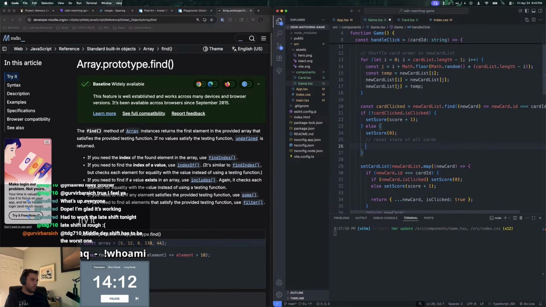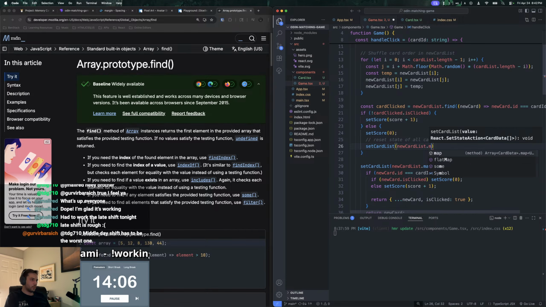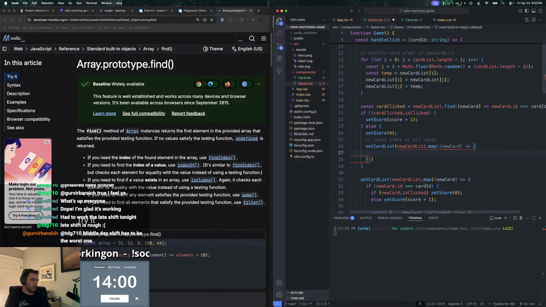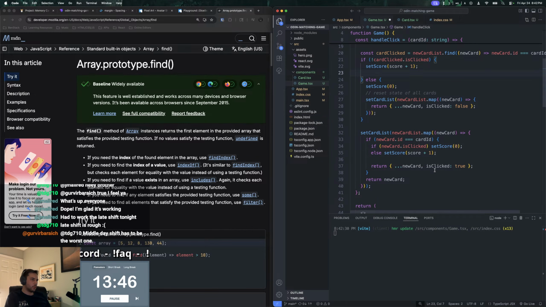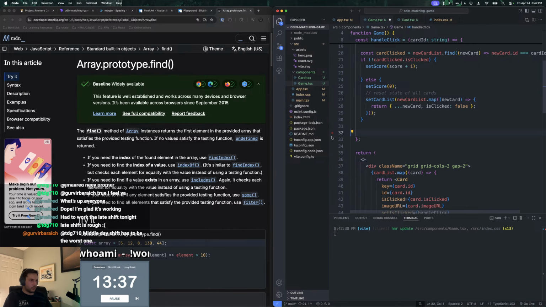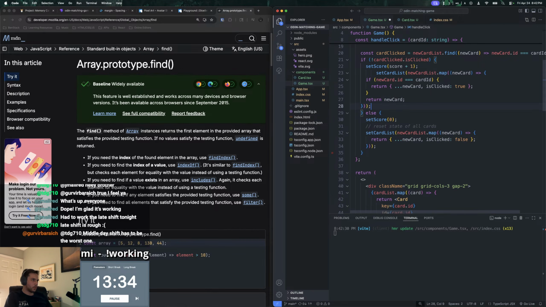And then I can do set card list to new card list dot map new card, and then just return new card, and then is clicked to be false. And then otherwise I do the same as up here without this. I can just lift and shift this guy.